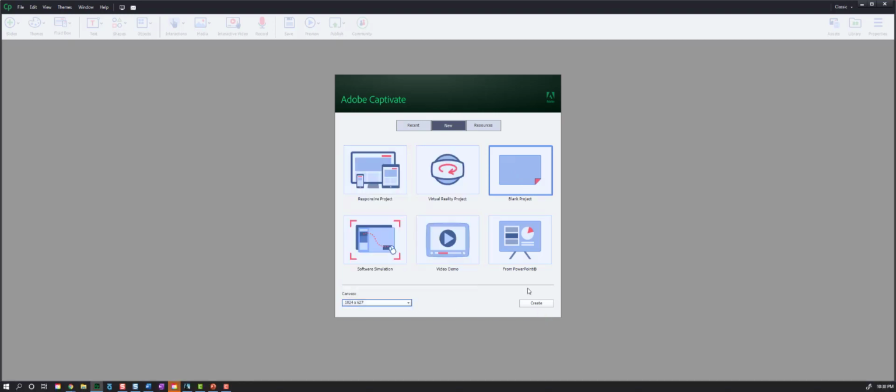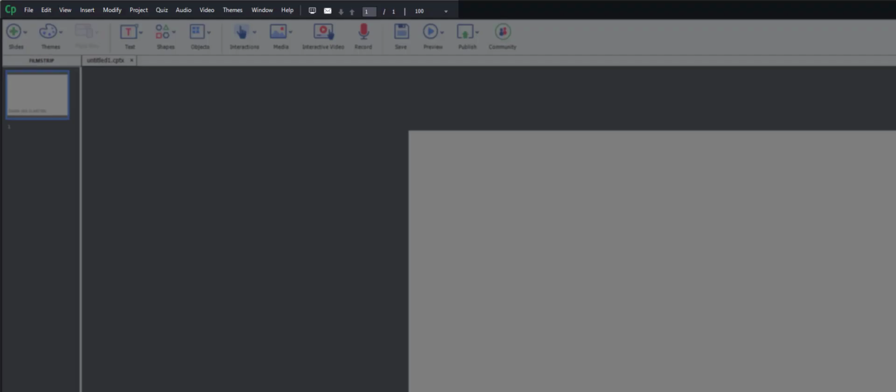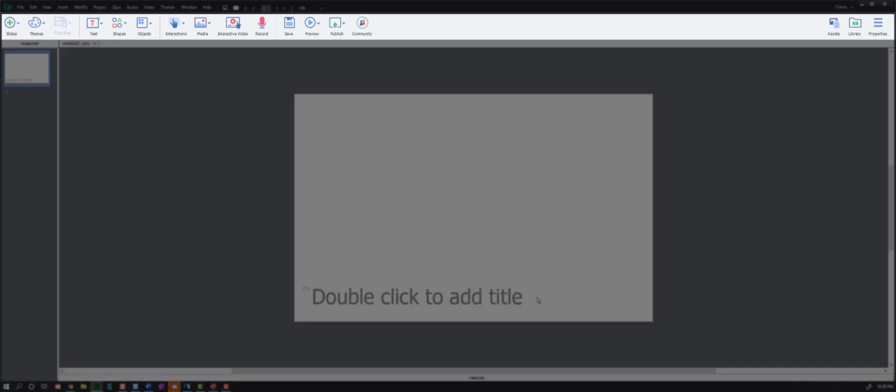Once the blank project opens, you will see the main elements of the default Captivate workspace. Film strip is on the left. Menu is at the top just above the toolbar. The toolbar at the top contains Captivate's frequently used tools and options like adding new slides, changing the theme, adding text, adding shapes and objects, adding interactions, saving, previewing, publishing projects. There are many more tools and options found on the menu above the toolbar.